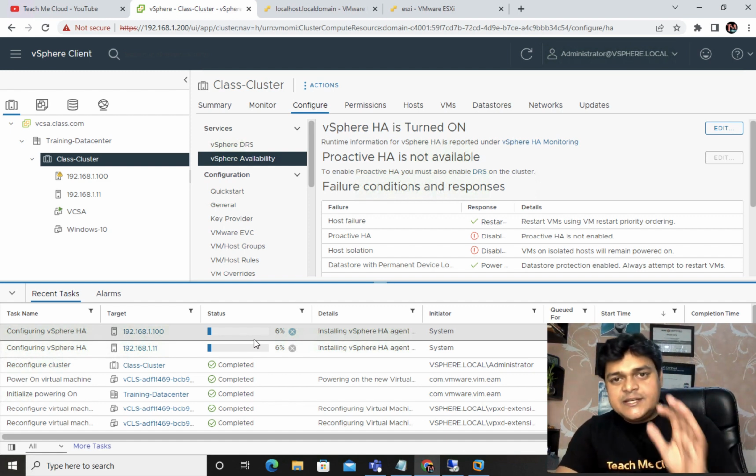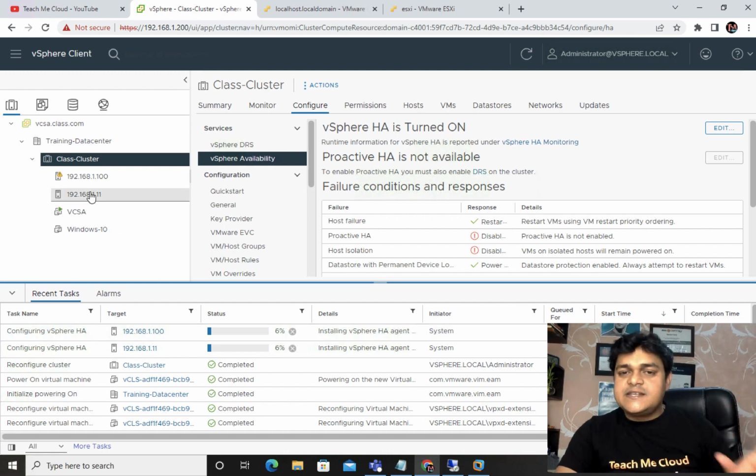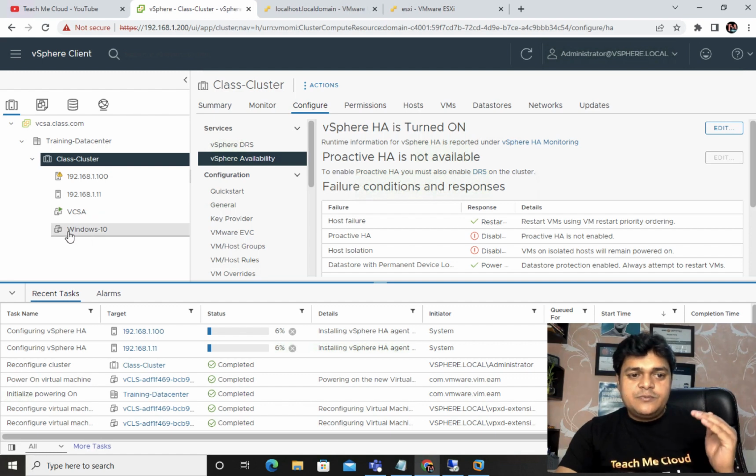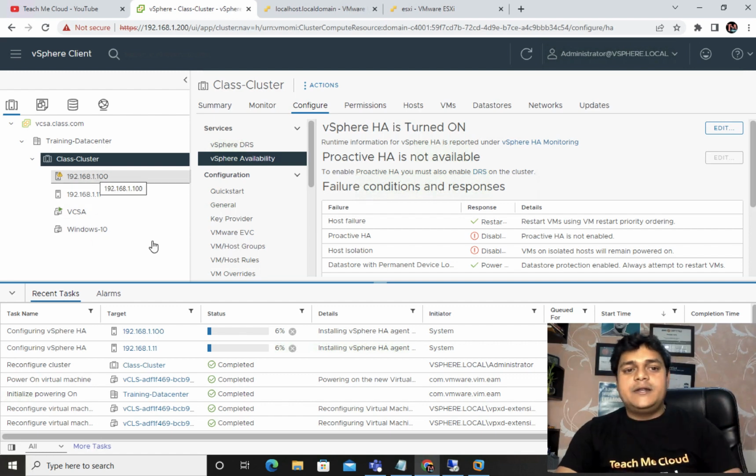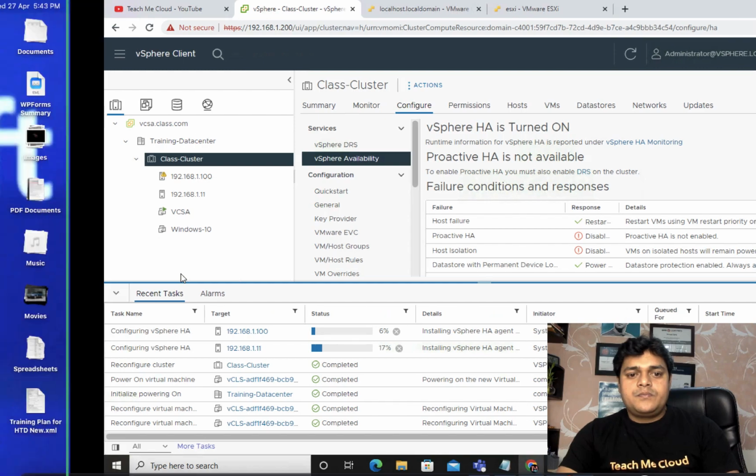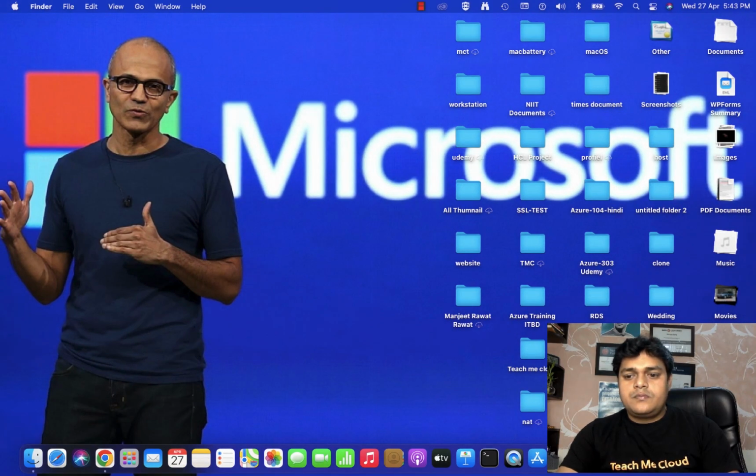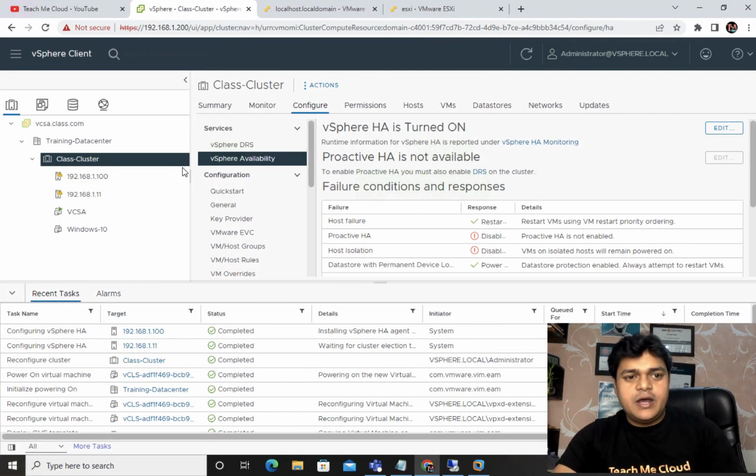Once our HA is ready to use, we will turn off ESXi 1.11, and you will see your virtual machine will be successfully moved to 1.100. We just need to wait only 1 or 2 minutes. HA is configured successfully. I'm just going to turn off ESXi 1.11.